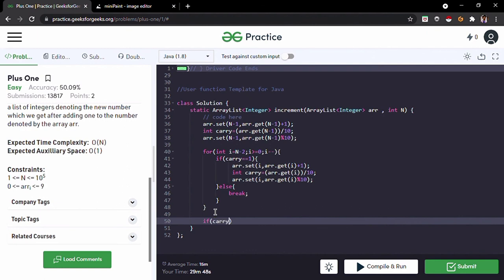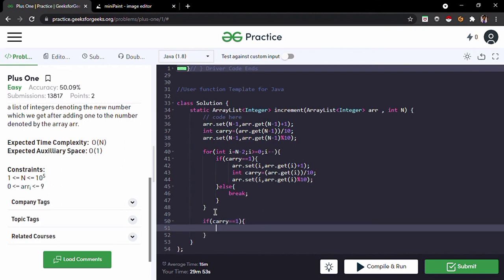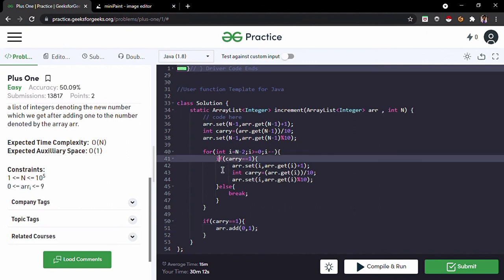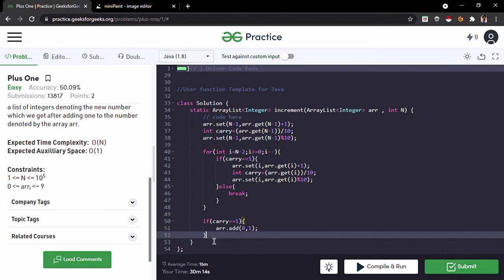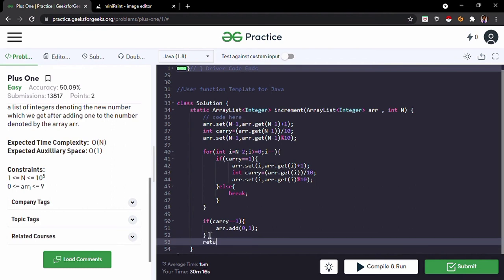So if carry is still 1, in that case only we have to do this, otherwise we don't have to do anything. If carry is still 1, we have to add 1 at the 0th index. Okay, and after doing this we have to return the array list. So we'll return the same array list arr.